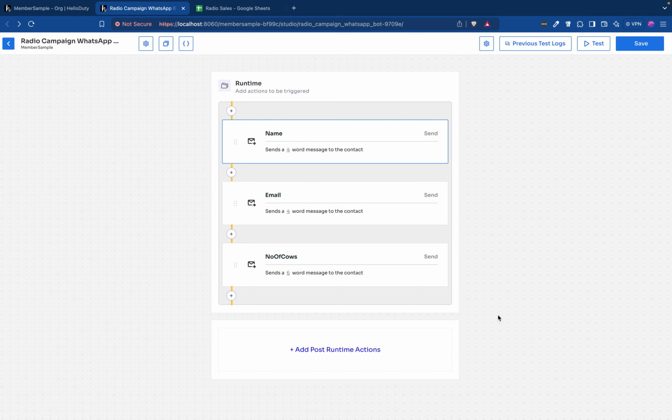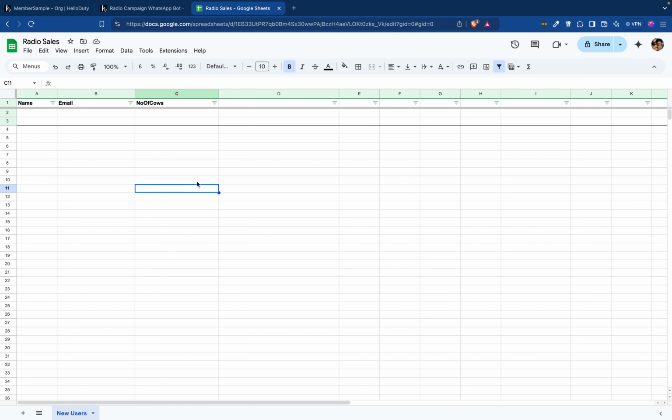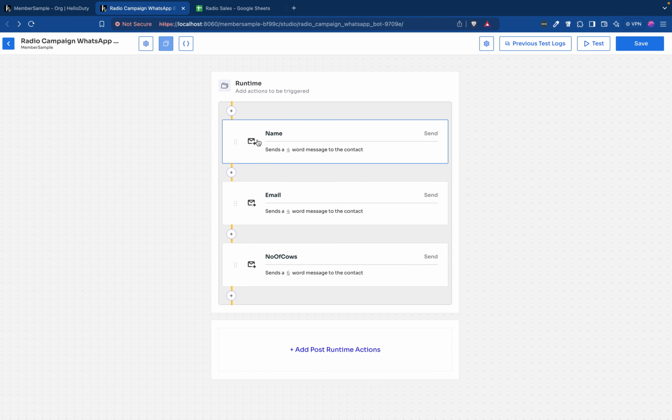I'm going to walk you through how you can implement Google Sheets as part of your Hello Duty WhatsApp flow or WhatsApp bot, to allow you to collect information using the bot, then save that to your Google Sheets.